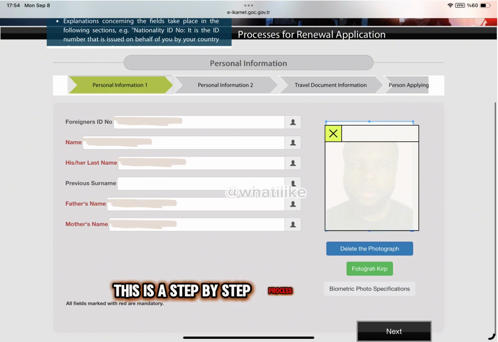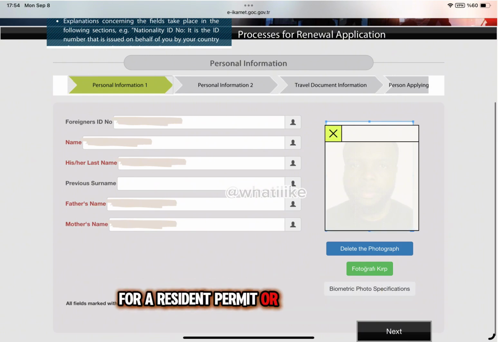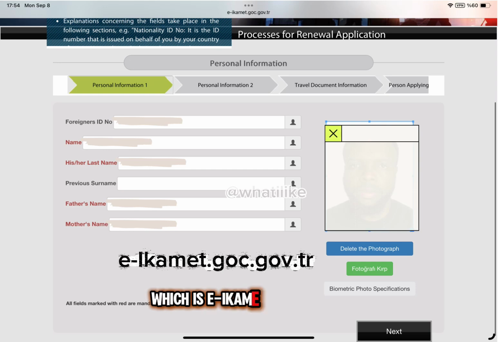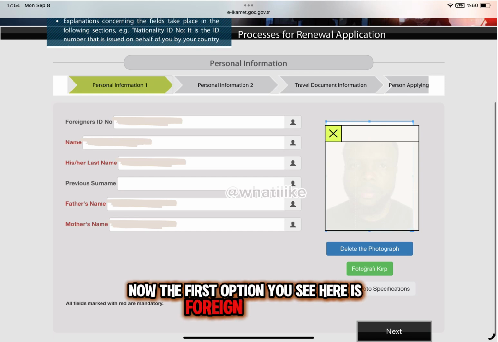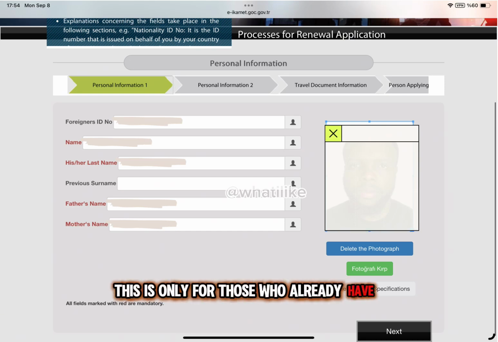This is a step by step process on how to make an application for a resident permit or a work permit or a student permit. Now, first, you need to log into the government website, which is e-ikamet.goc.gov.tr. Now, the first option you see here is foreign ID number. Now, this is only for those who already have an existing resident permit.